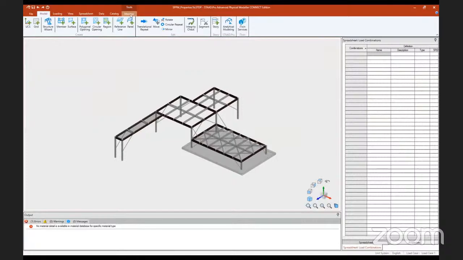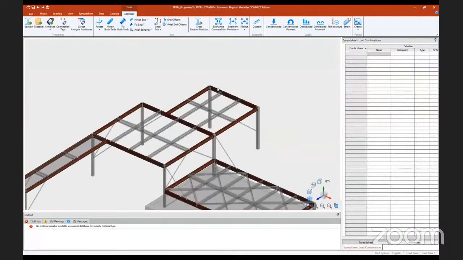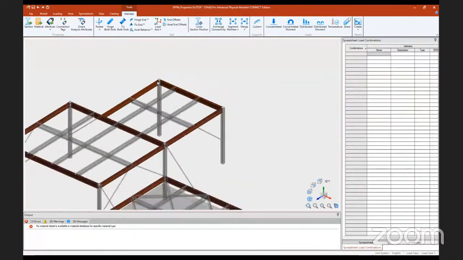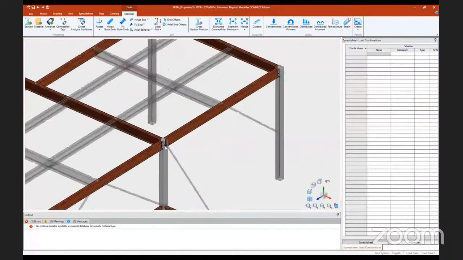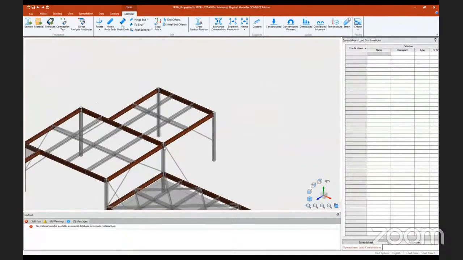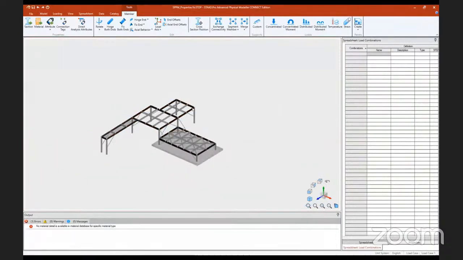Again, I go to the members tab up the top here, and I'm going to select the axial end offset. Click on that one. And then again, if I zoom in here, you'll see the beams now frame in to the face of the column members rather than framing into the center line. So again, that's a nice neat trick within the STAAD Pro Physical Modeler. So we assign properties, fixities to the columns.